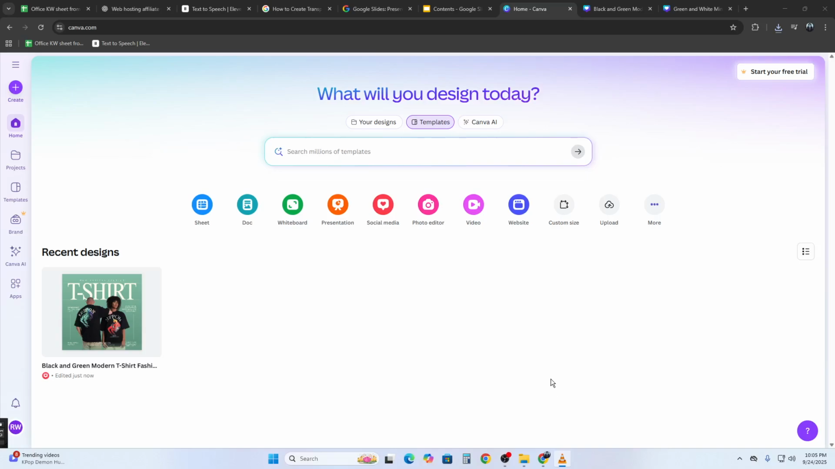Today, I'm going to show you how to create a transparent text effect in Canva, step by step. This effect is perfect if you want your text to blend smoothly with a background image, give your designs a modern look, or simply make your visuals stand out in a unique way. Stick with me because by the end, you'll know exactly how to do it in just a few clicks.